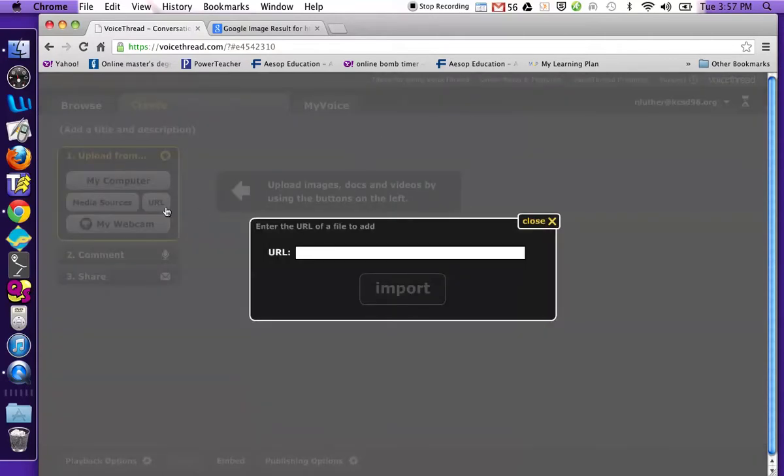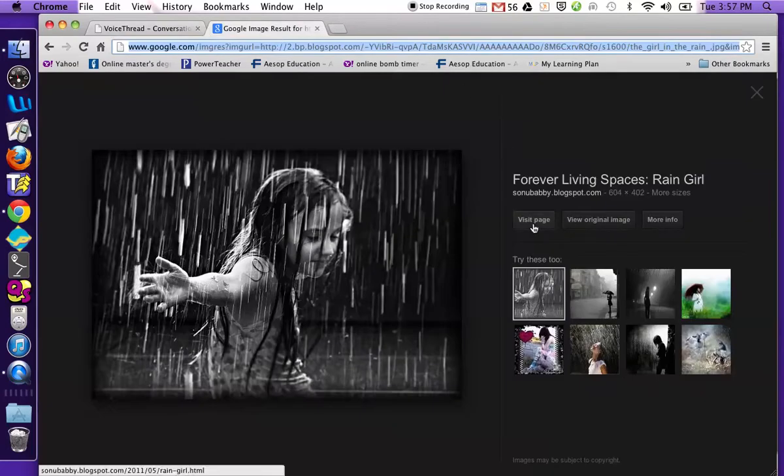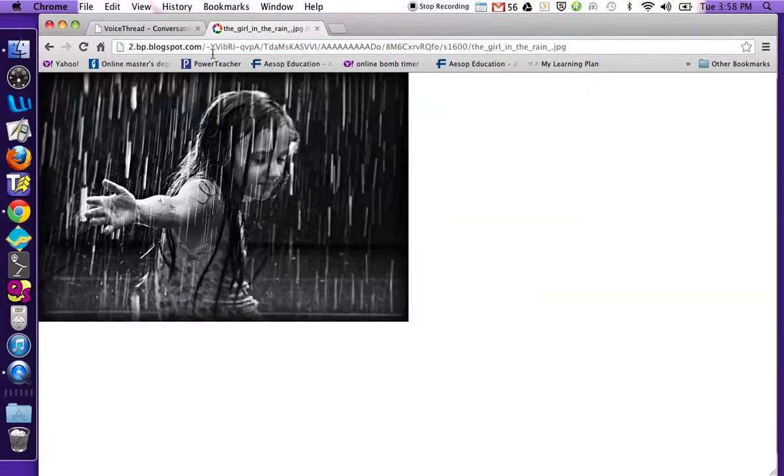So I'm going to click URL again and have the URL come up. Then I'm going to go to the image result and I have the option to visit the page or visit the original image. If you have the option to visit the original image, that's what you want to pick. However, if you don't, you can hit visit page and then click the image until you get its original URL. But since I have the option, I'm going to click view original image and I get a different URL.